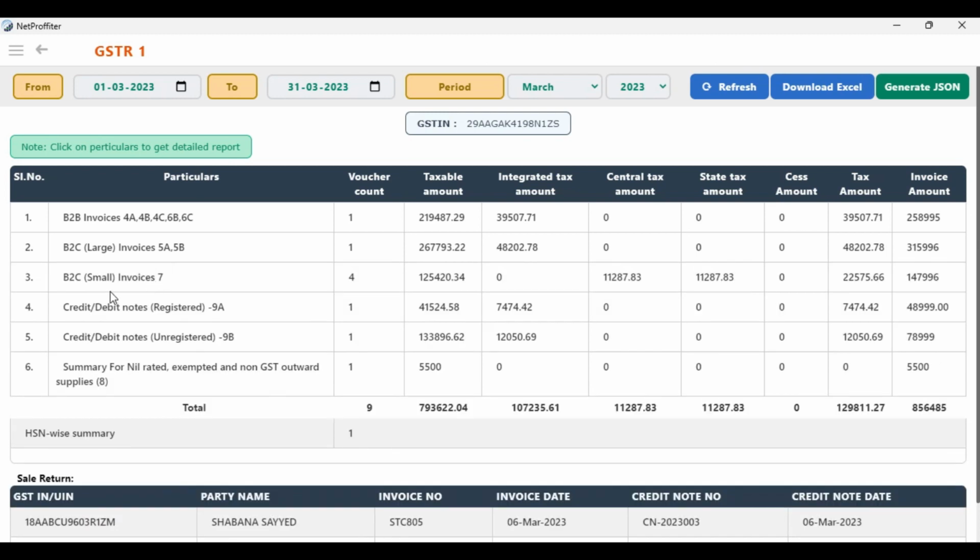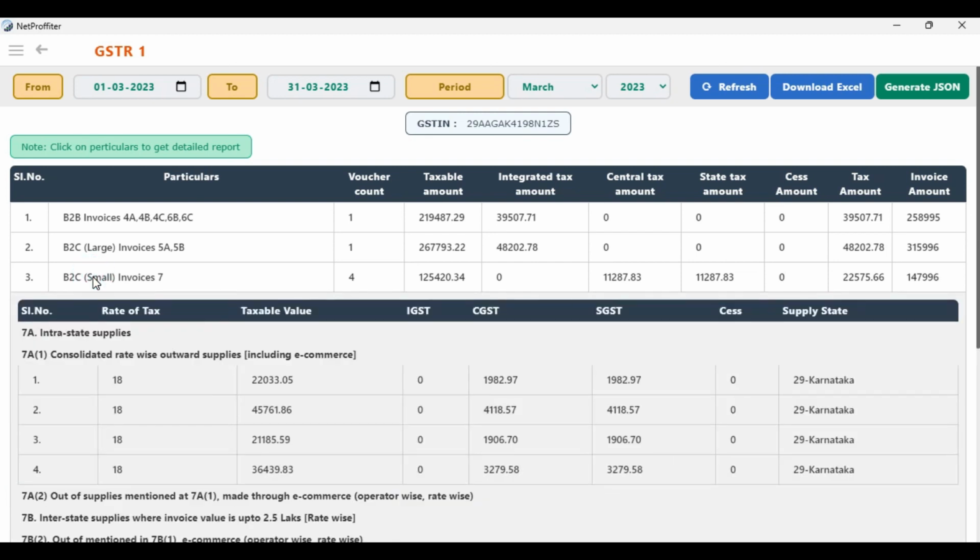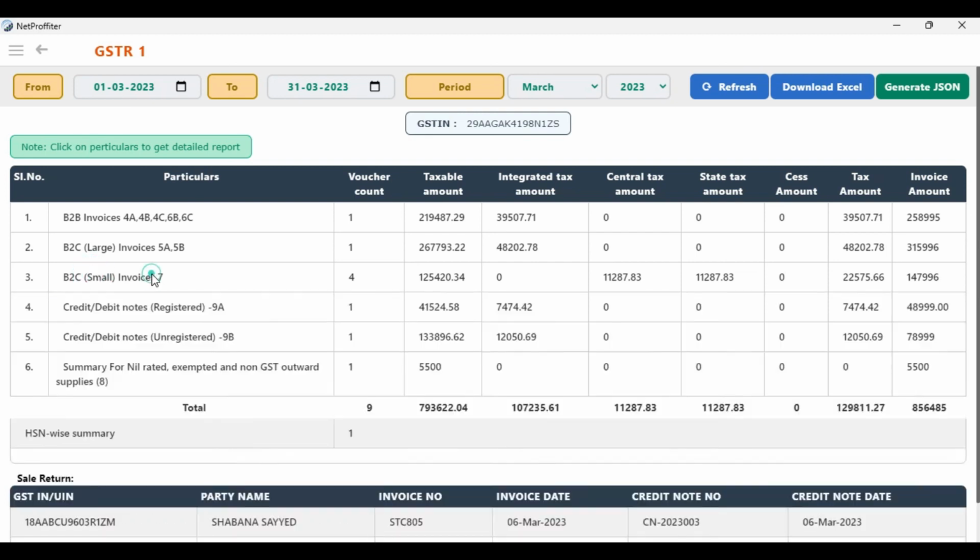Next is B2C small. In B2C small, if you have made a sale to unregistered persons, all the sales except those you made in B2C large, the remaining other sales will be shown in B2C small, where you can see the transaction details here. If you want to see the detailed report of B2C small, then you click on B2C small here. You will get the detailed report of B2C small.